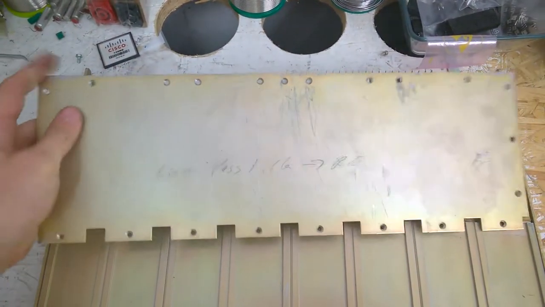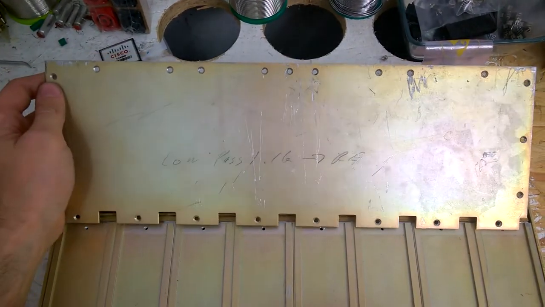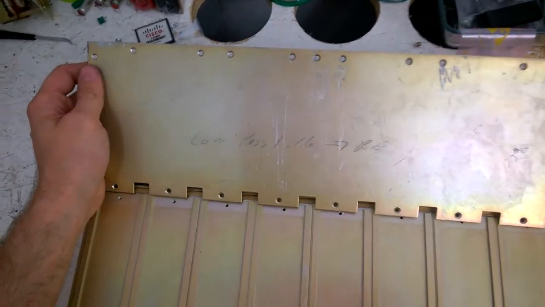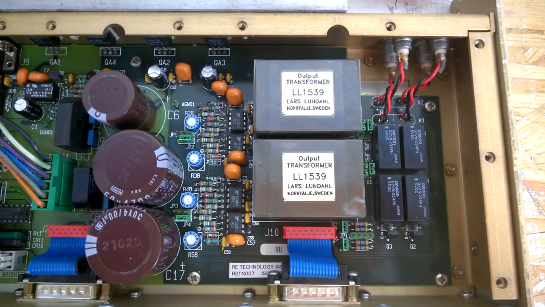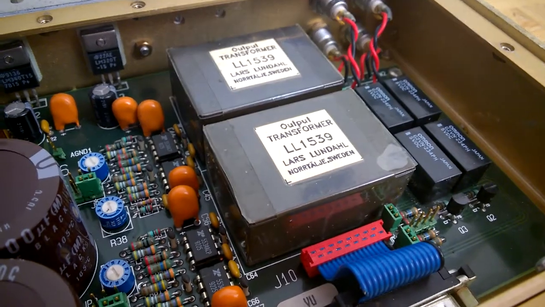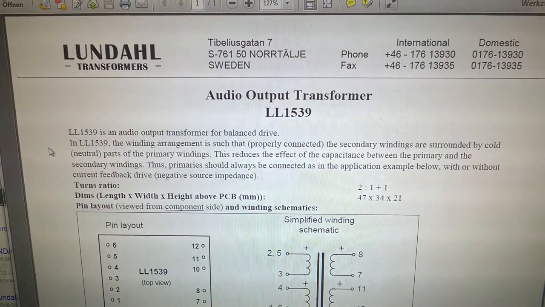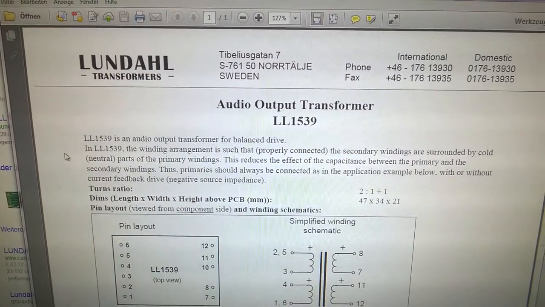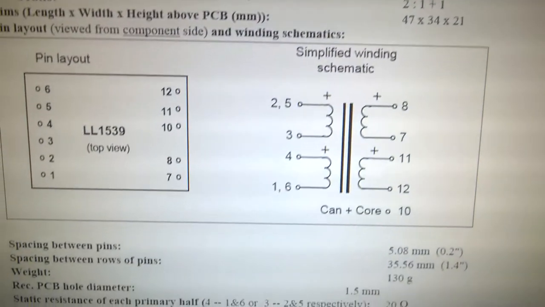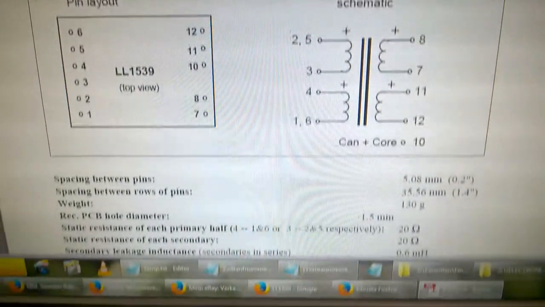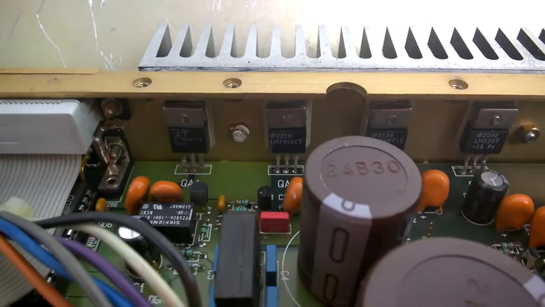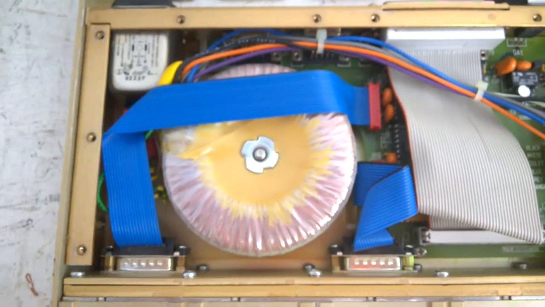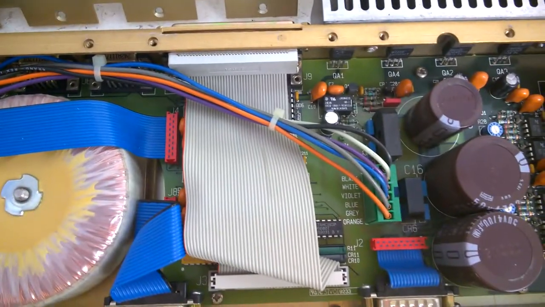So let's have a look inside. Low pass something. Oh, Lundahl transformers. Wow. The ELL1539 is an audio output transformer for balanced drive. There we go. This is the power supply. Great stuff.